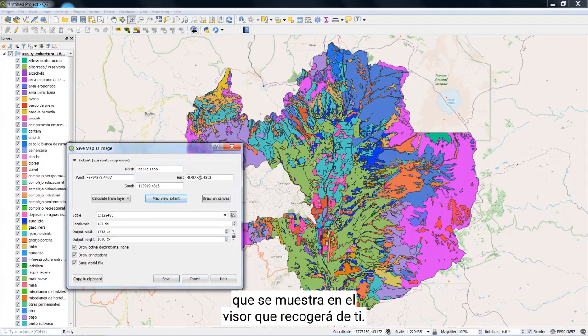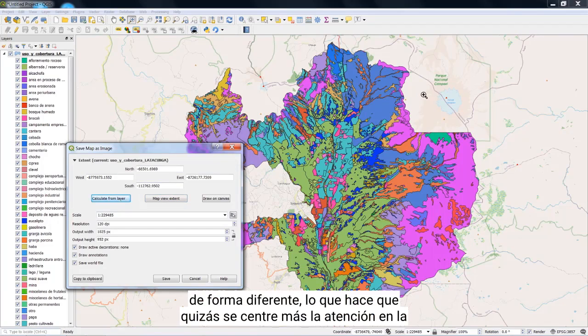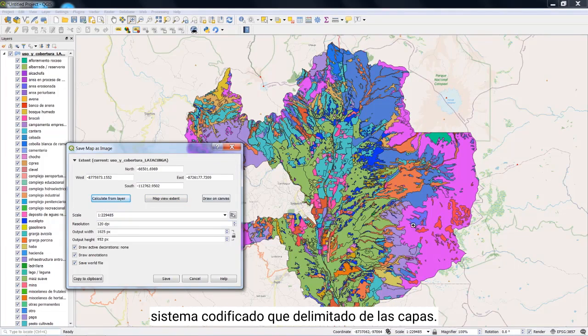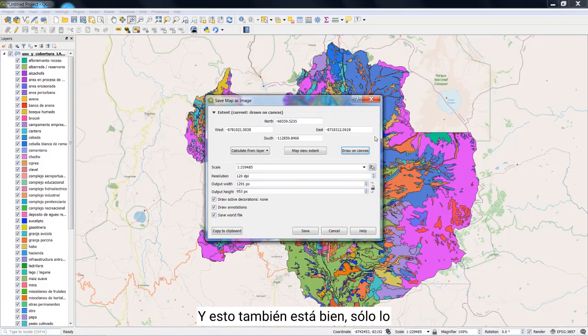It will automatically collect from you, or you could also calculate from layer, for example this one. Then it will show differently, which means maybe more focus on the coordinate system and bounding boxes of the layers. Or you could also draw. For example, I want this region, and it's also fine. We'll just calculate it for you. Then you could just save.